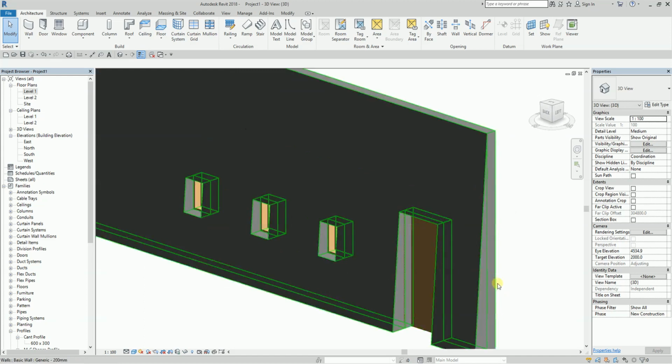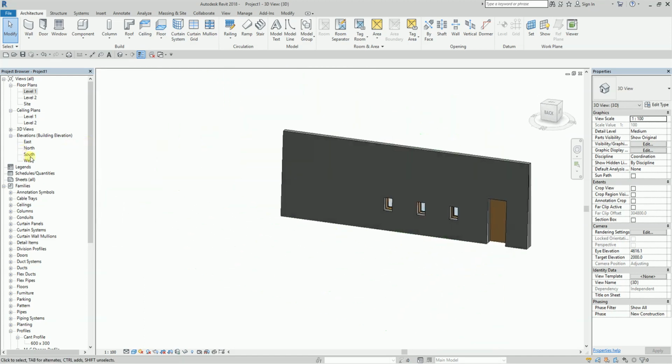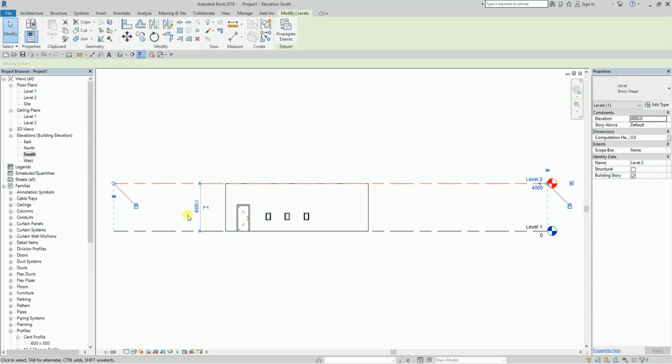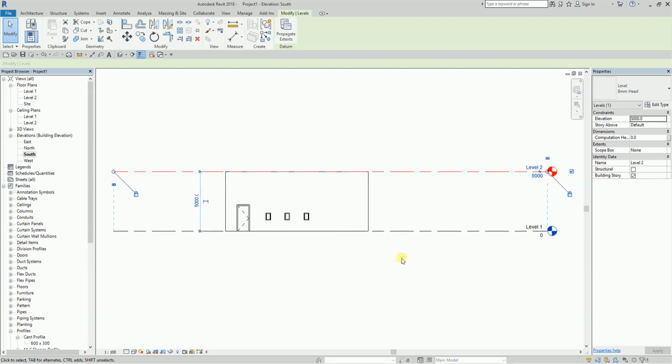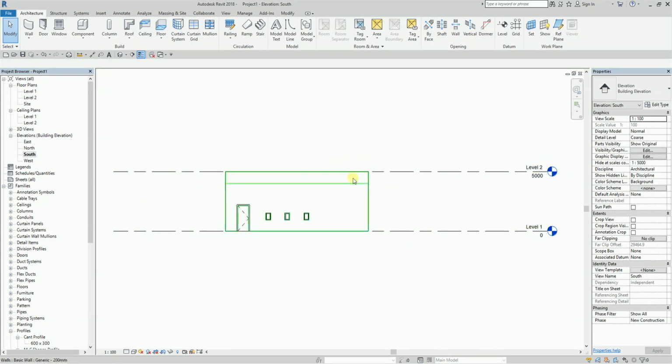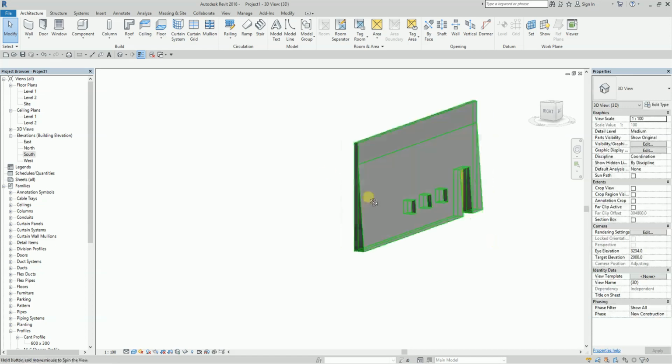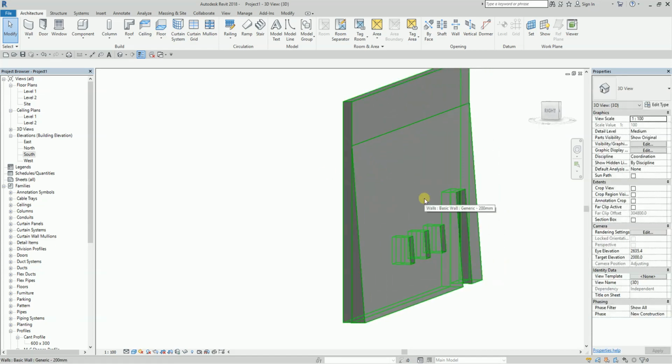Very nice. So let's say, for example, I go to the south elevation here and change the height of my level. I click the level here and change this to 5,000. Enter. Notice that your wall follows, but your sweep didn't follow. If I go to the 3D view, it actually didn't follow. So what I'm going to teach you next is how to adjust this profile automatically.